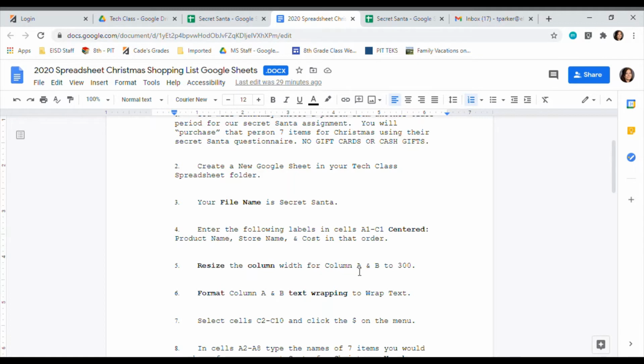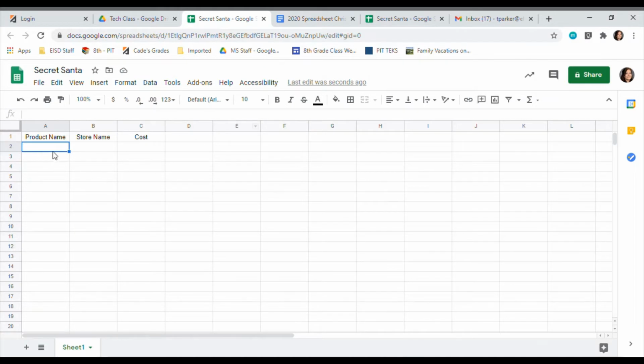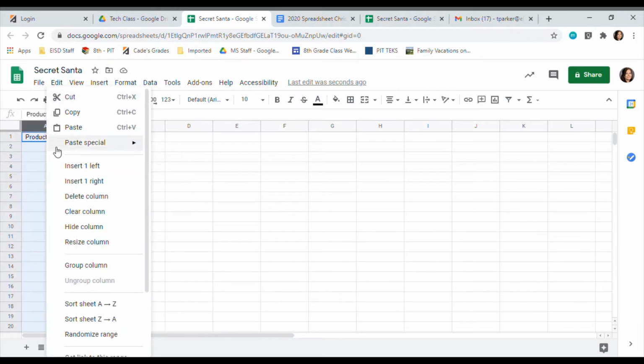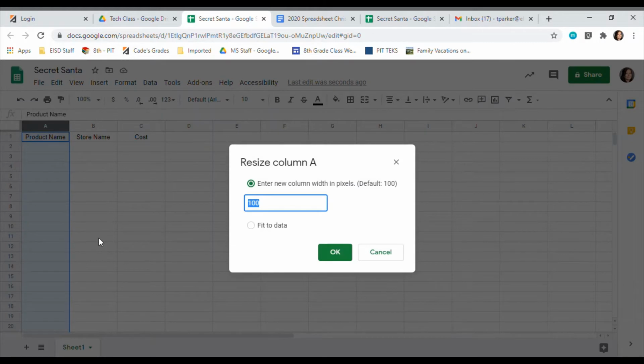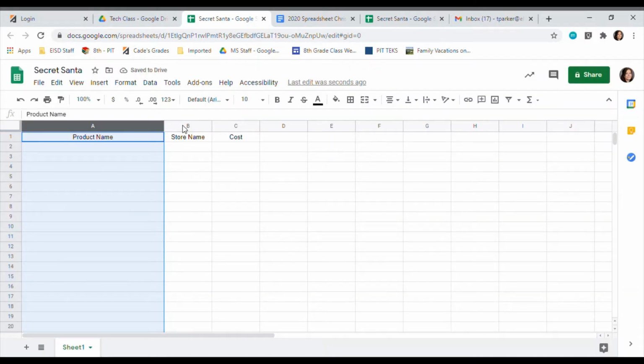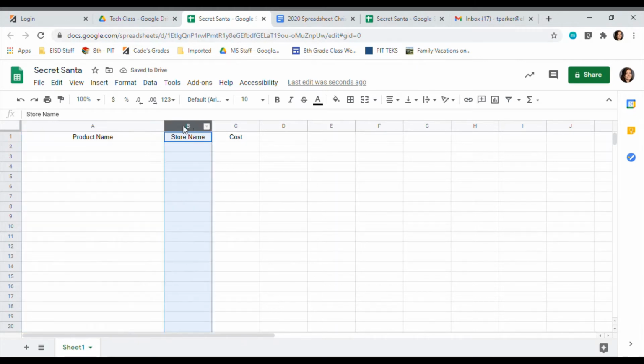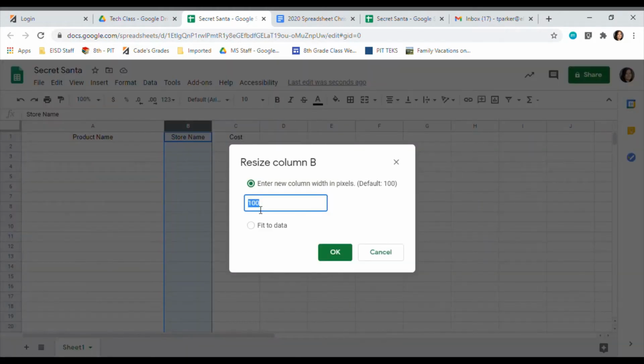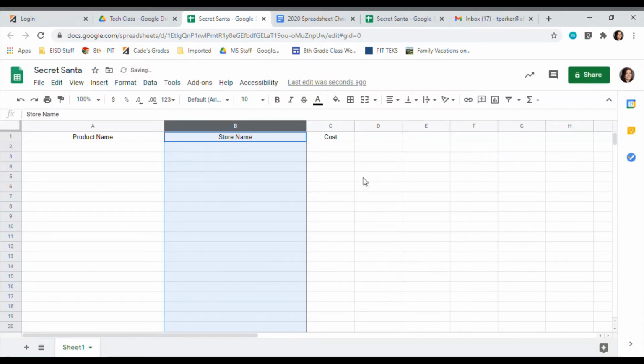Resize the column width for column A and B to 300. All right, so I click here. And to resize, it's real simple. I'm going to point my mouse at the A, and I'm going to right-click on it, and I'm going to choose Resize Column. Now it's currently a 100. The instructions told me to make it a 300. So I type in 300 and click OK, and now it's a 300. I need to do the same thing with column B, so I'm going to right-click on the B, resize column, change that 100 to a 300, and it's a 300. All right, that instruction's done.